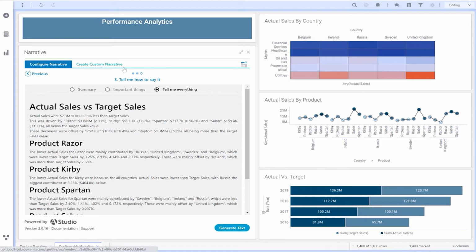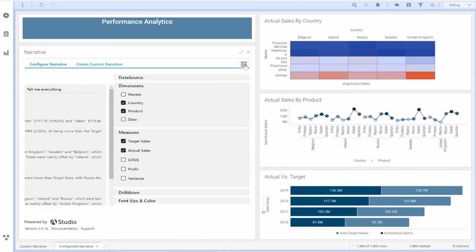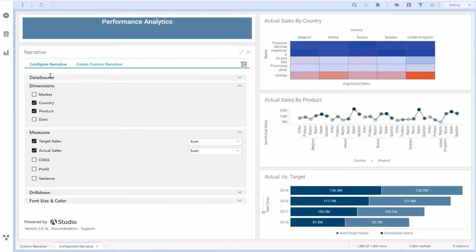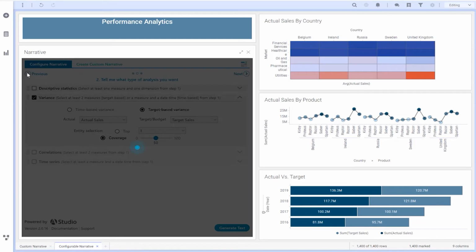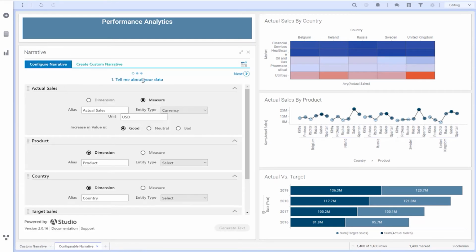So when you're configuring a narrative, the first thing you're going to do is go in and select the data source. So where's the data coming from? And then we're going to select the dimensions that are important to us, the measures that are important to us. You can also select things like color and font size. Once that's done, it's actually a 3-step process. The first step is telling us about your data.